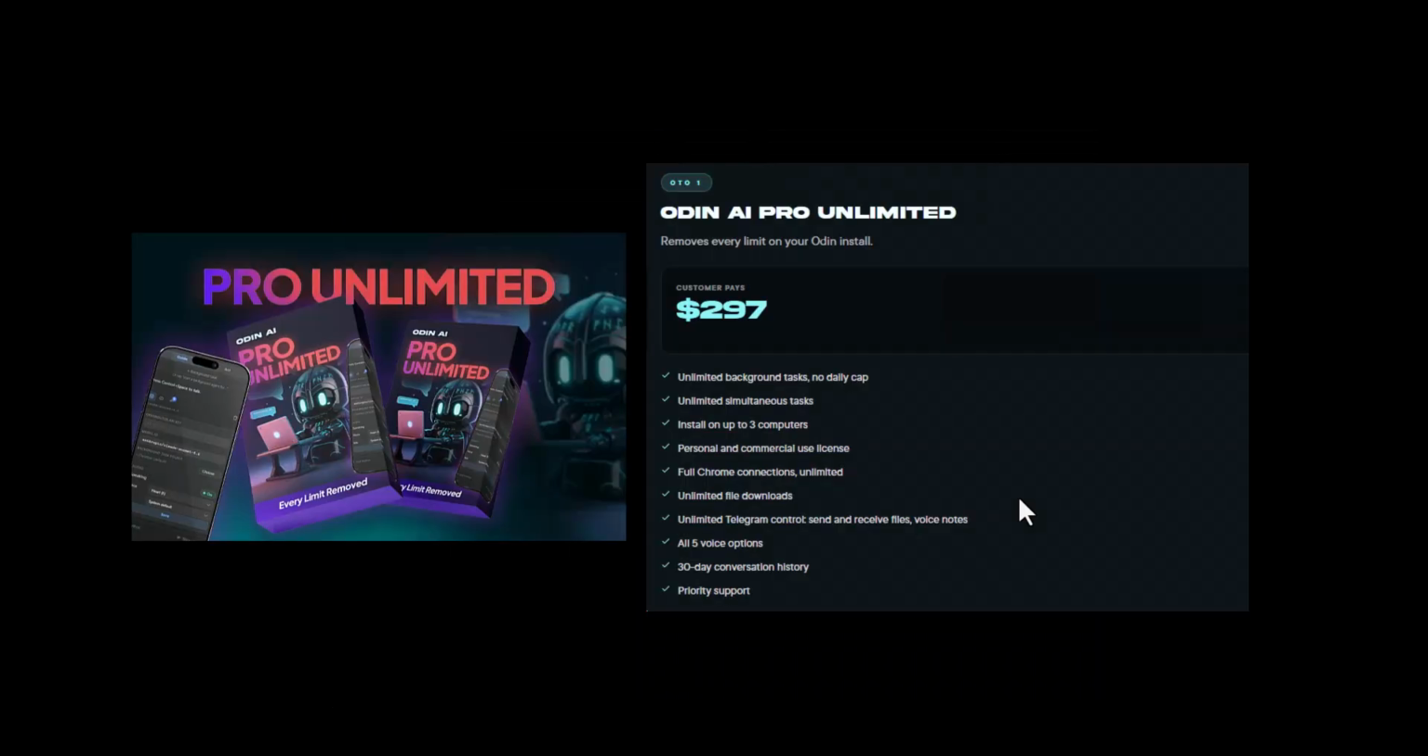But anyway, upgrade number 1 is the Pro Unlimited for $297. Now this removes all the limits. It lets you run unlimited background tasks and it gives you a commercial license as well. And it lets you install it on 3 different computers. So there is absolutely no limitations in here.